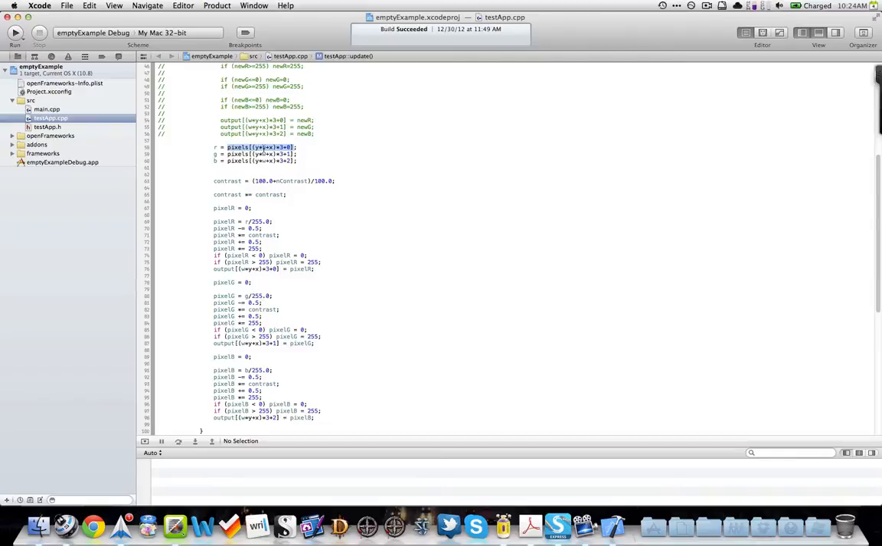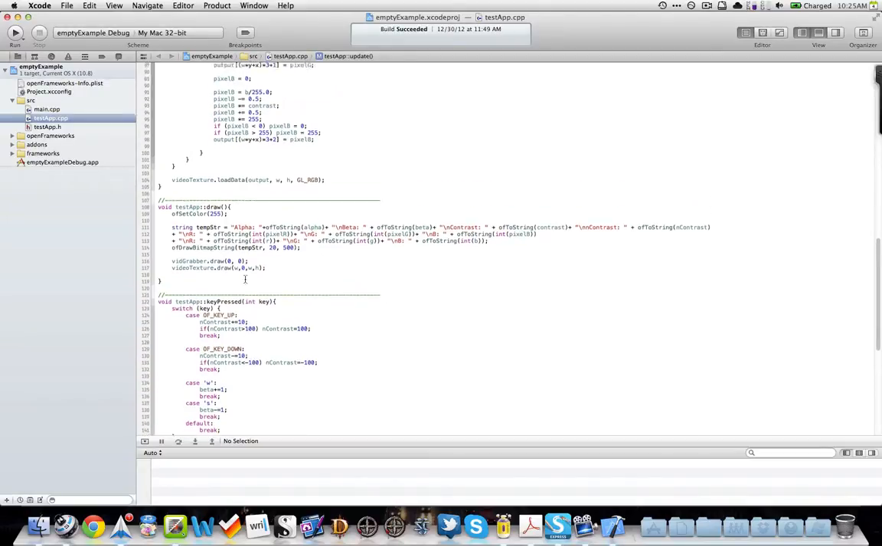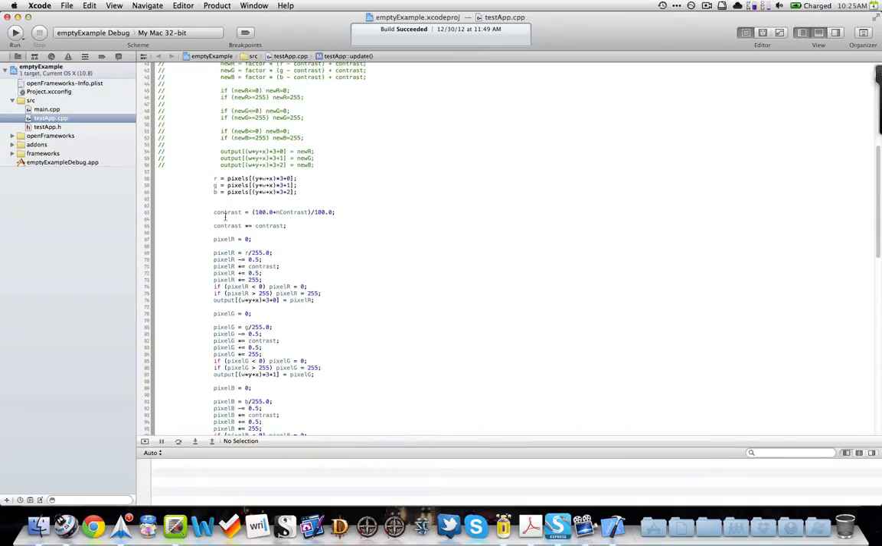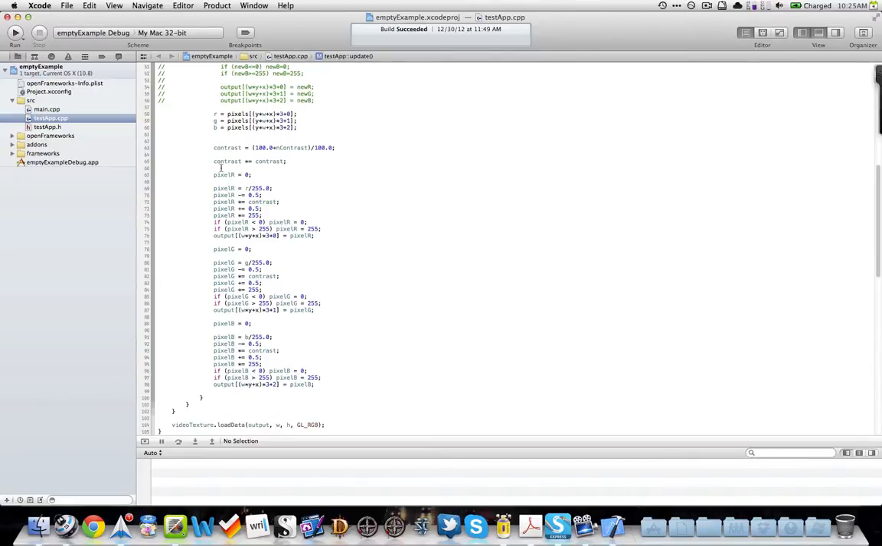Yeah, Y times W plus X times 3 plus 0 plus 1 plus 2. Then I have a switch case that goes 10 up or 10 down each time, and it cannot go above 100 or below minus 100. For that contrast, I use the formula 100 plus that contrast value, divided by 100, is equal to my new contrast value. That new contrast value is multiplied with contrast values.